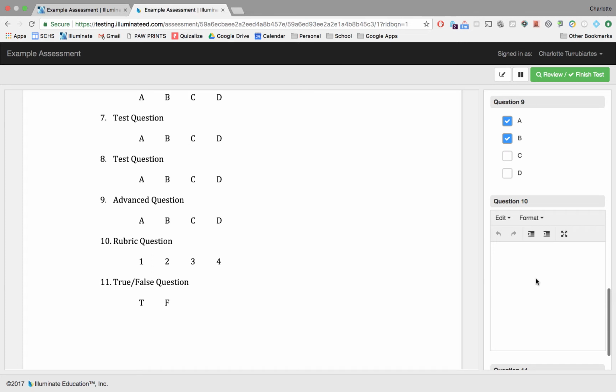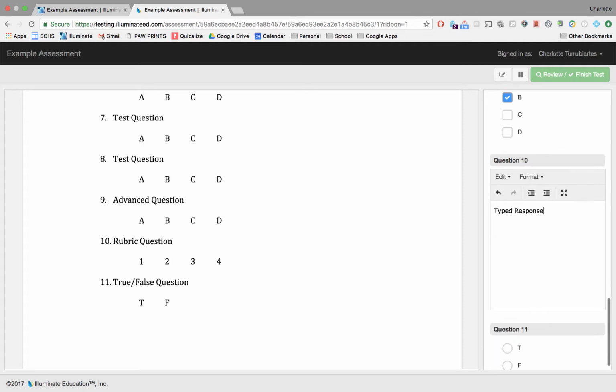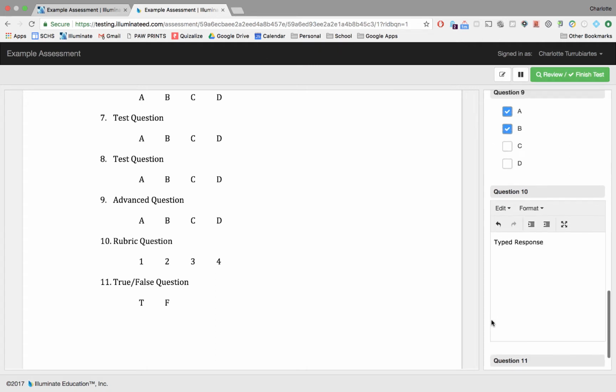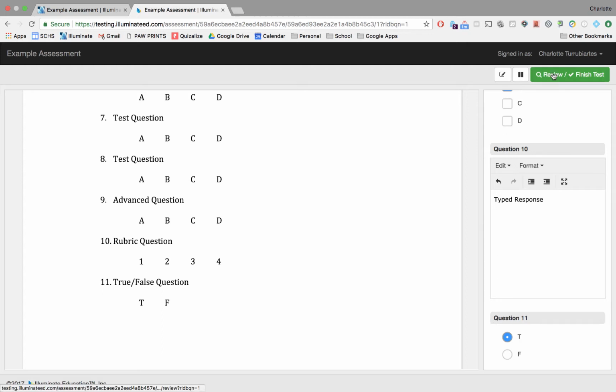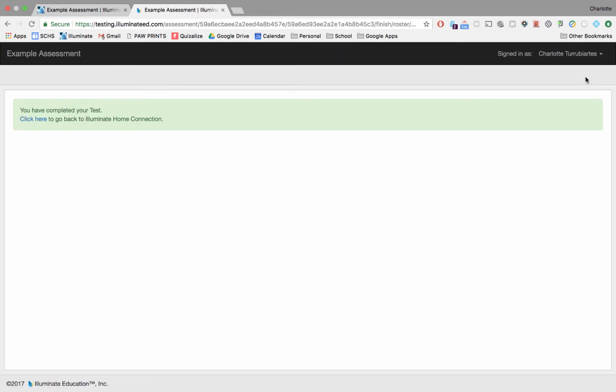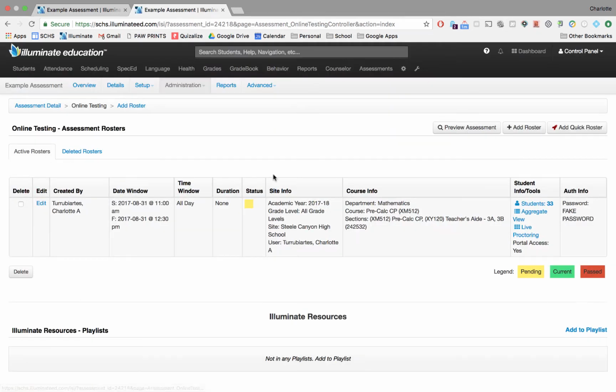Number 10 was the rubric. So this is where they would type in their response, like so. And remember, question 11 was true or false, so we can see that our sheet designer is designed correctly. When you're done, we can review and finish the test. And then you can see what your answers are and click finish. So once you have previewed the test, you like how it looks, you can go back to the roster.